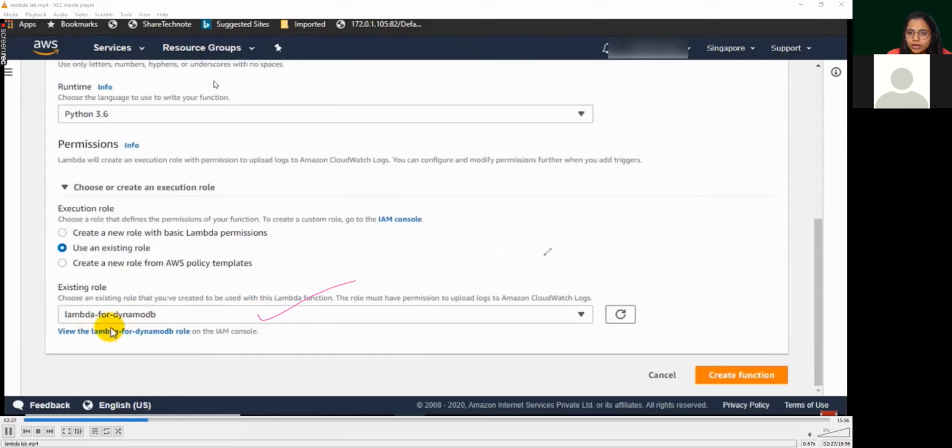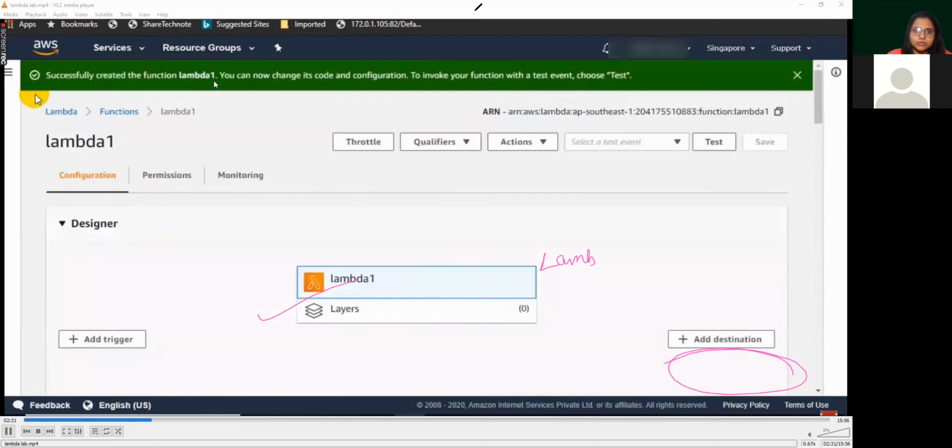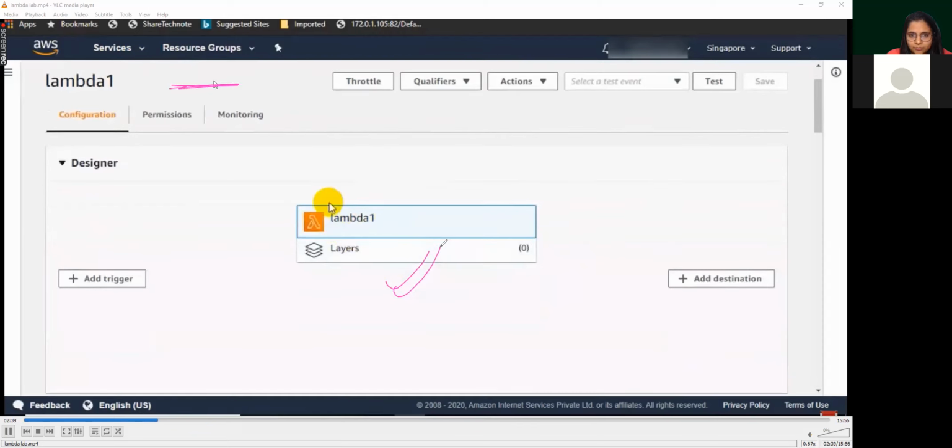Okay. So now our Lambda and IAM role are connected. Now just create the function. So now you can check that the Lambda function is created successfully. This is Lambda 1, the function we have created. Okay. This is clear. Everything is clear.